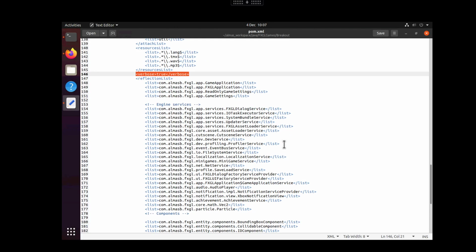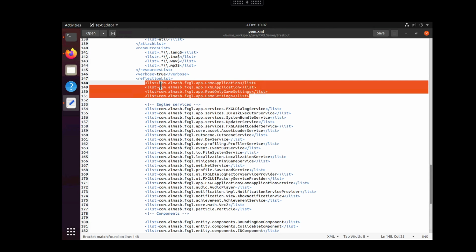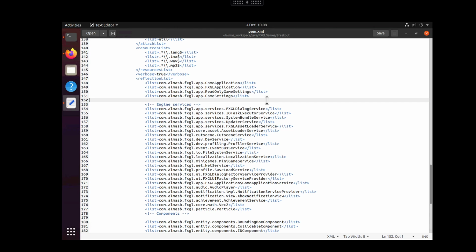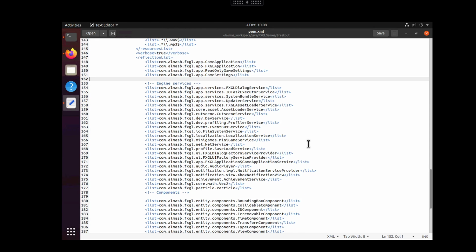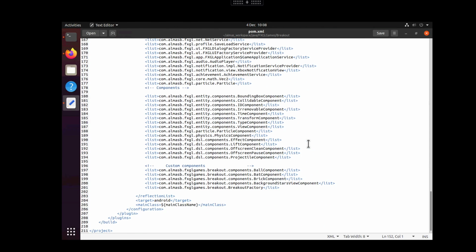Then, if you're using reflection, you will need reflection list, and then you'll need to add any classes, their full canonical name, which is basically package, and then the name of the class into this list so that they're correctly reflected. Otherwise, you'll get runtime exceptions.